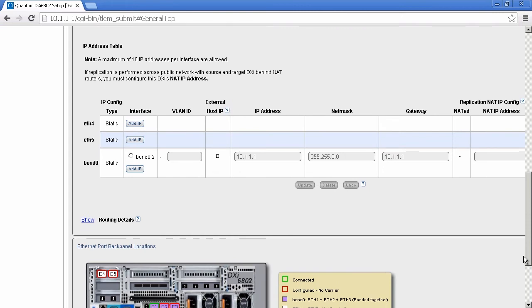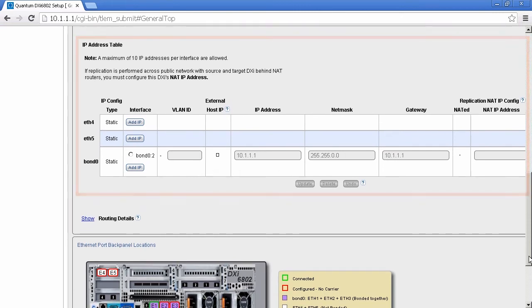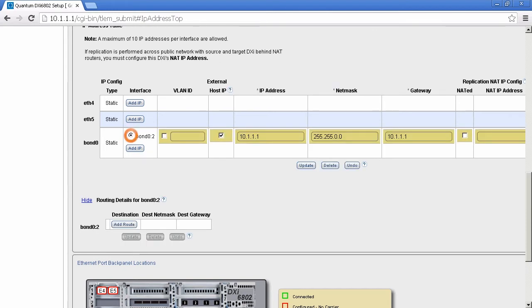In the IP address table section, you can add one or more IP address subnets to an interface, configure VLAN tags, a NAT address, and select which traffic types are allowed for each interface. I want to add a static IP address to the bonded interface. To do this, I'm going to select the Bond 0 interface and then enter my IP address information.